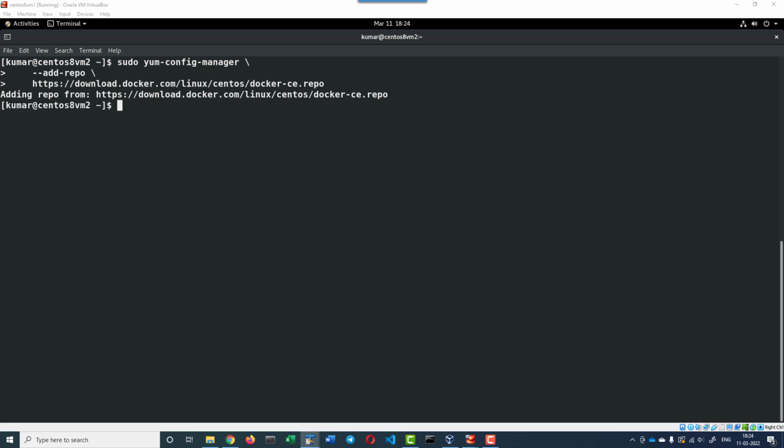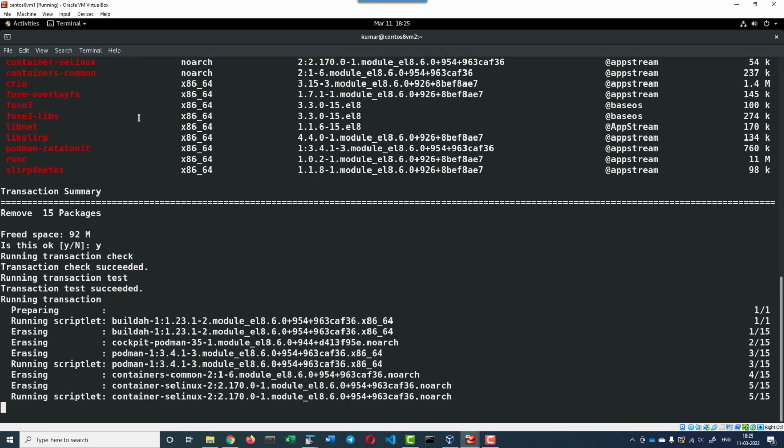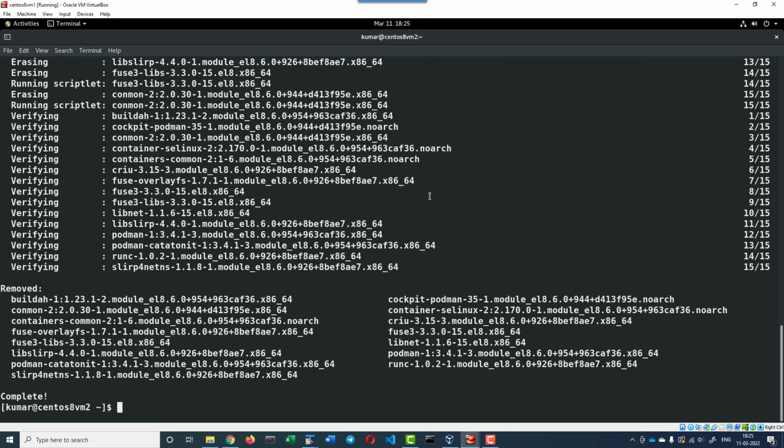And CentOS will be having an issue because of a component called podman. So that needs to be removed. So let's remove the podman. If it is not removed, the Docker installation will give an error. Yes, podman is removed.